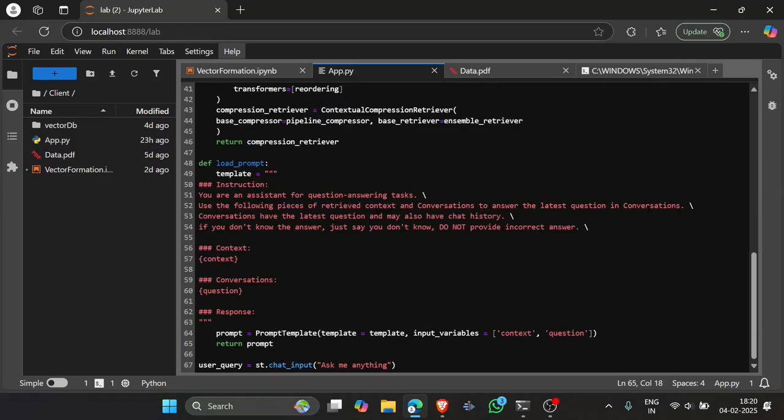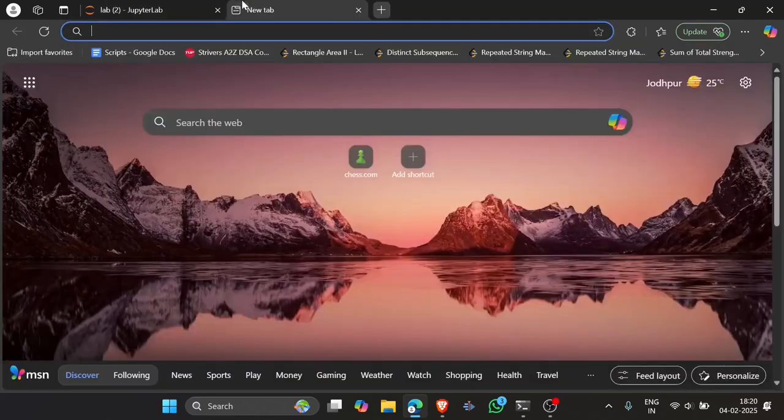Now we are done with the prompt, we are done with the retriever, we are also done with the user query. So the next thing which we need is our LLM model. To use the large language model, we have to first download it. In our case, we are using the WizardCoder model. So let's first go to Hugging Face.